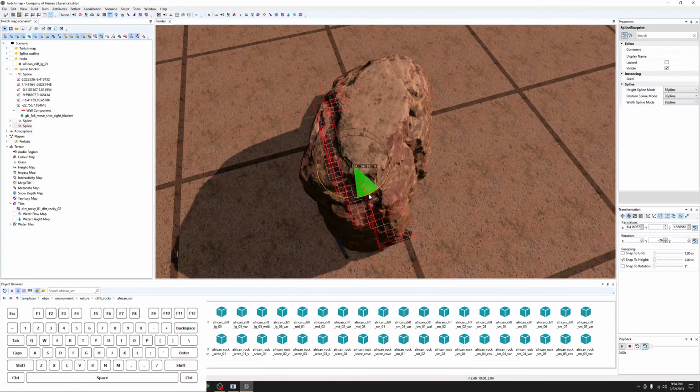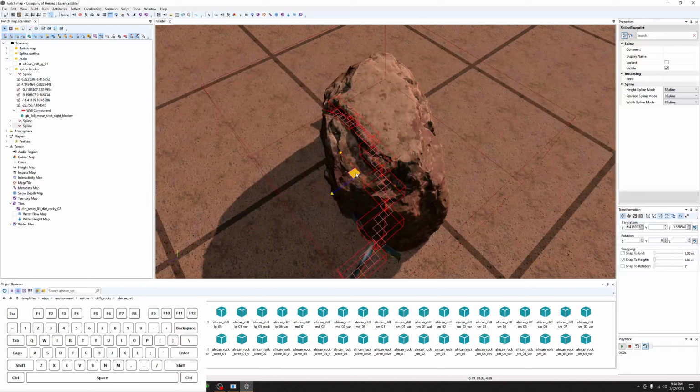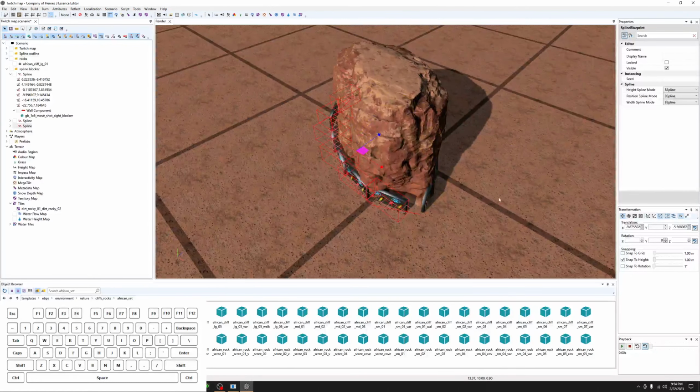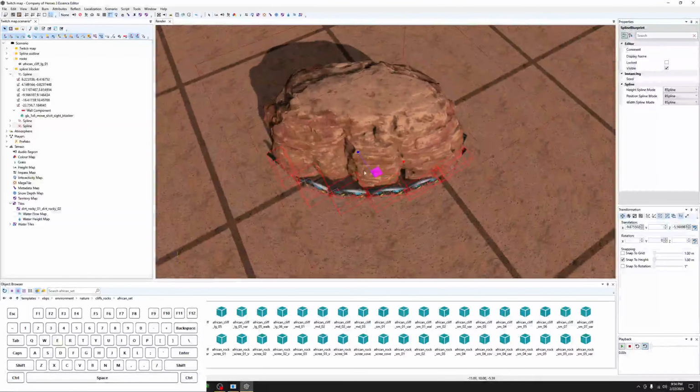And if my mouse was not dying, this would be easy. Okay. And then we're going to go ahead and adjust this here. And then you can further refine your splines here around your rock.